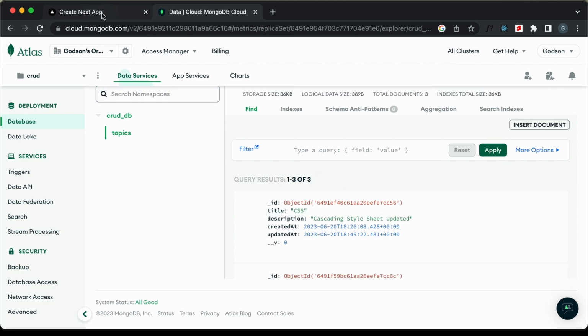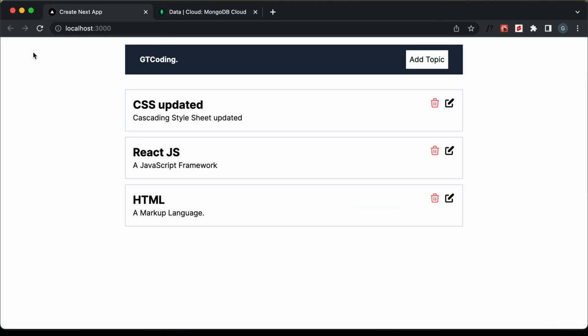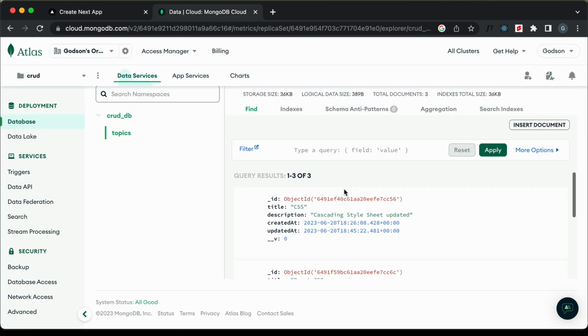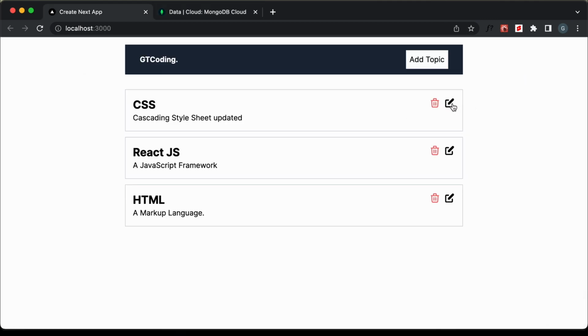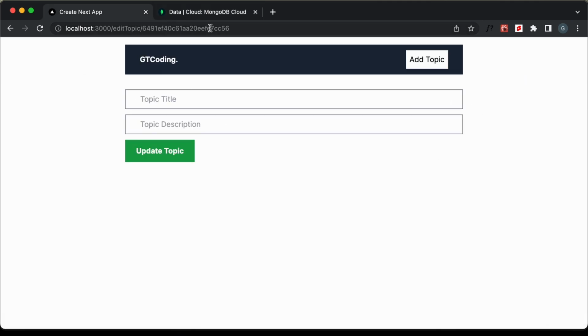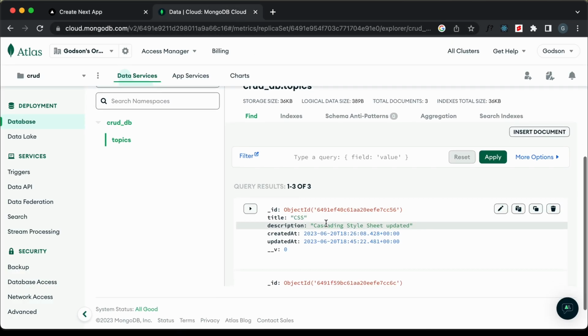Right, now let's go back to our website and refresh this page. And now we can see that the title has been updated. So we are getting all this data from this MongoDB collection. Right, now let's click on this edit button. And here we have the ID of the topic. So here it ends with C56. So we can see that for CSS it ends with C56.